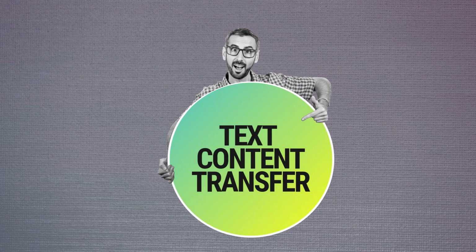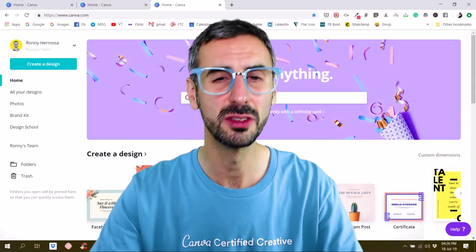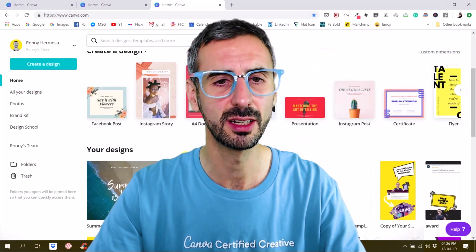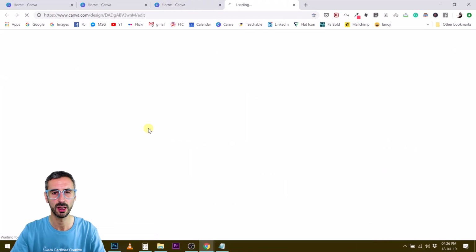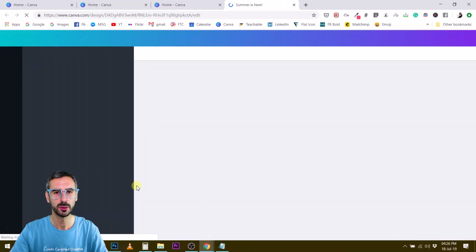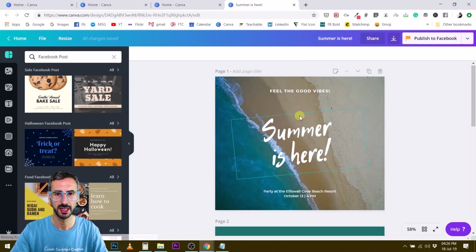The second new feature I want to show you is a feature called Text Content Transfer. The name is a little bit barbaric, but let me show you what this means. So I open this project right here, and you will see that I have a template right here with several text boxes.